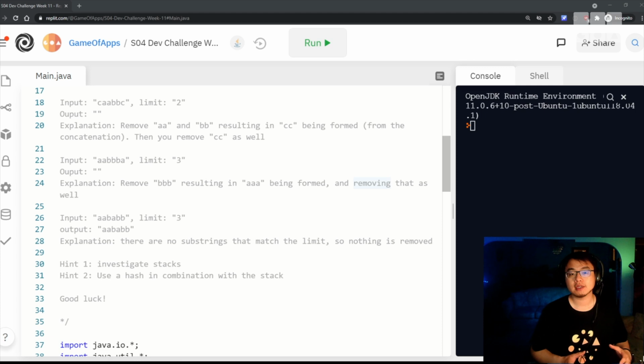Now finally, our last example is similar to example 2, but with one of the letters flipped. So now we have 2 A's, 1 B, another A, and then another 2 B's with the limit still being 3. So the output becomes 2 A's, 1 B, A, and 2 B's again. There's no substring that matches 3 of any characters in a row, so nothing is removed.